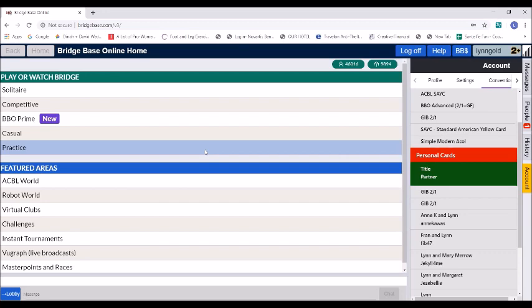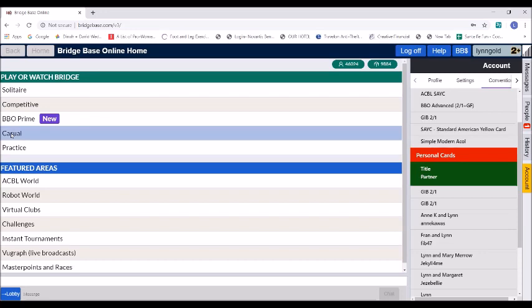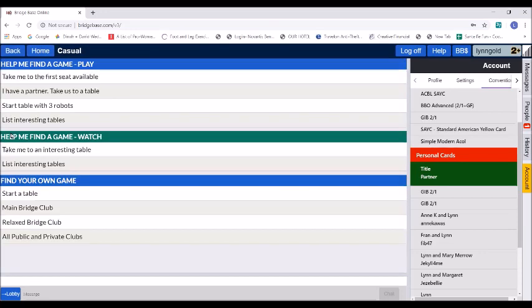Okay. So let's go to Play or Watch Bridge, and let's just look at a casual game for a moment. Click on that. Now we have some options. You can play, help me find a game to play with. You can help me find a game to watch, or find your own game.